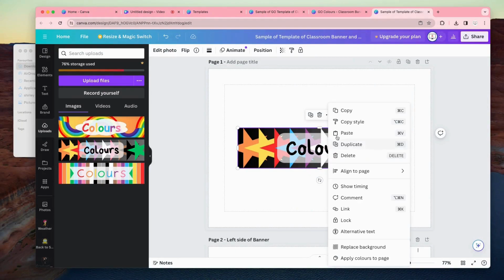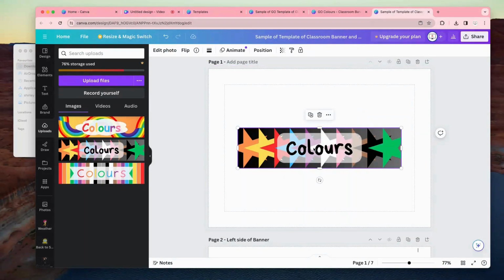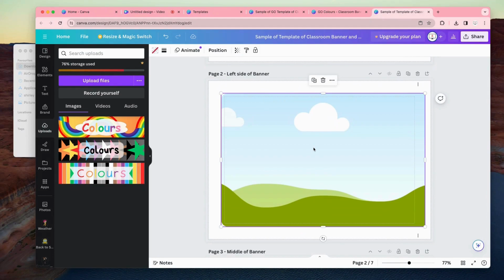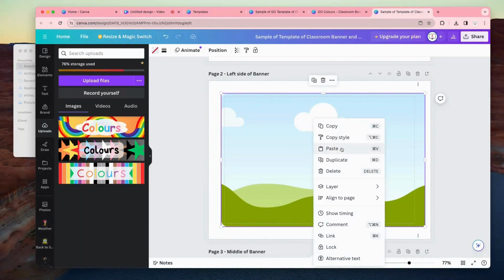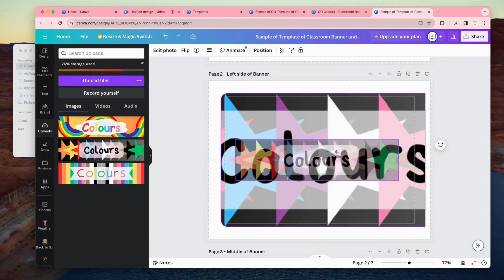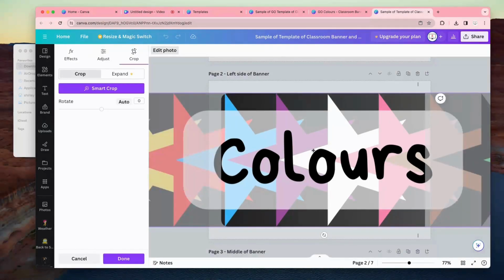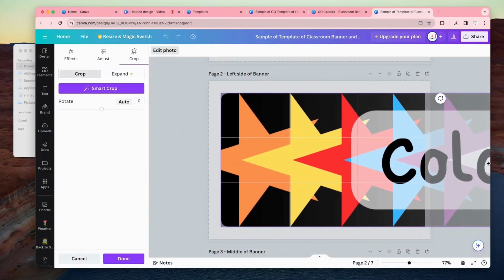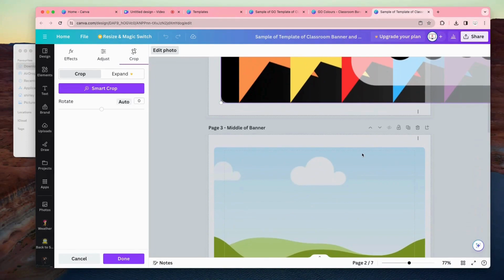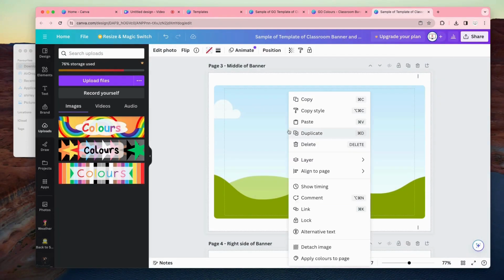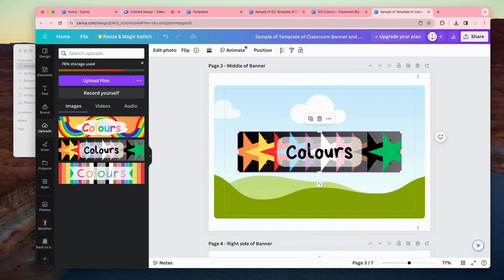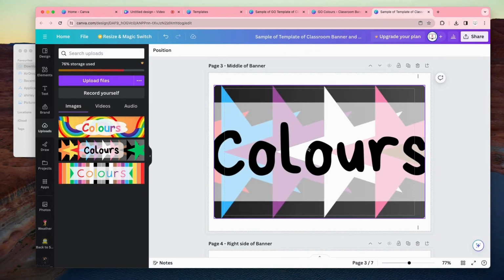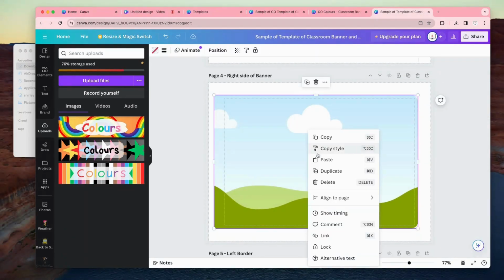Click on it and copy it. Go to the left banner template and paste it there. Double-click the image so that the left side of the banner touches the left side template. You will see the full image. Don't worry about that. Repeat for the middle and only double-click it as it will automatically center the image.